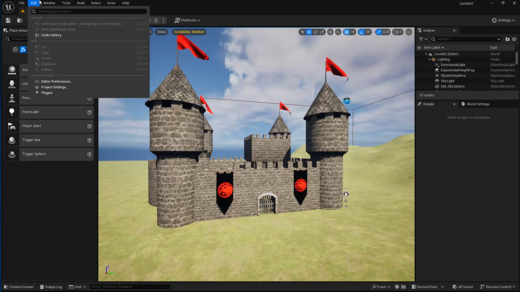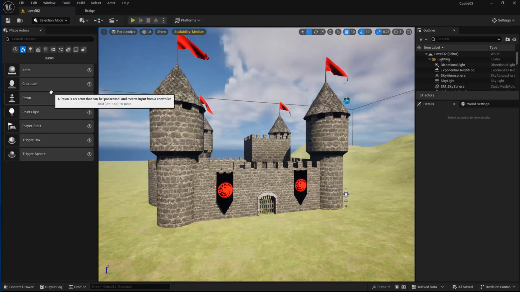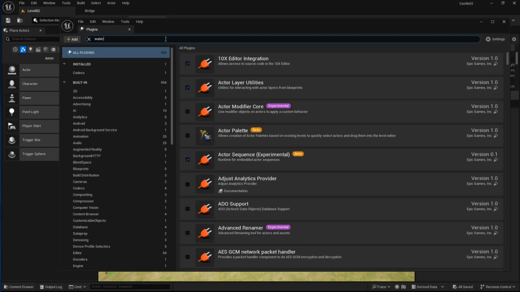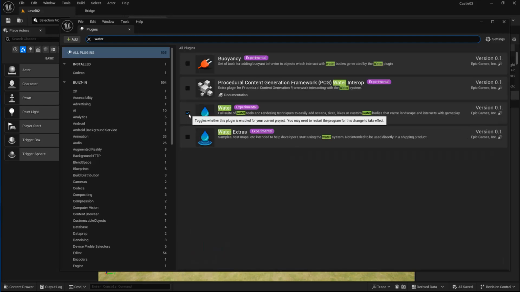We need to go to Edit, Plugins, and then search for water. We need to check this box and restart. I notice I've already done it.